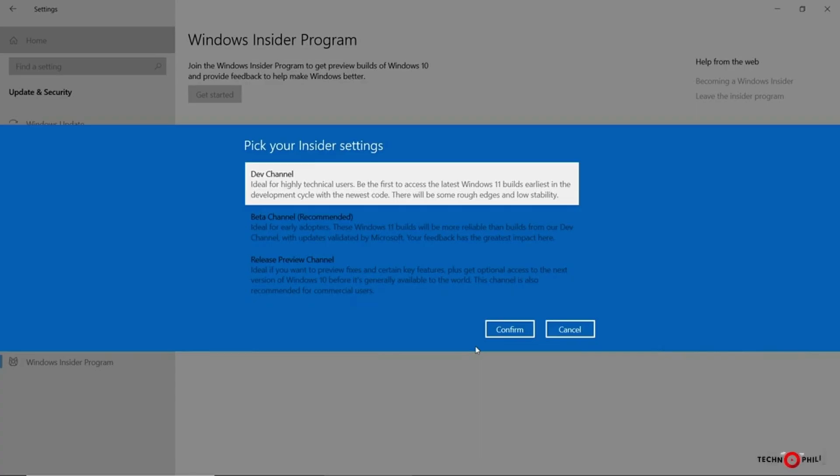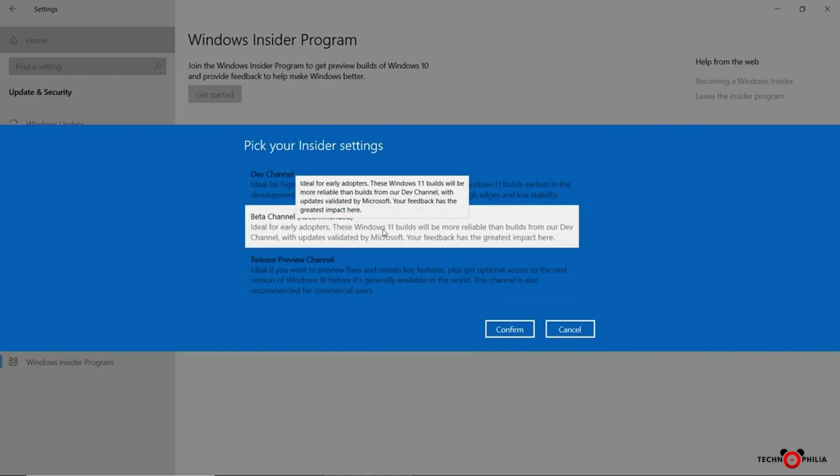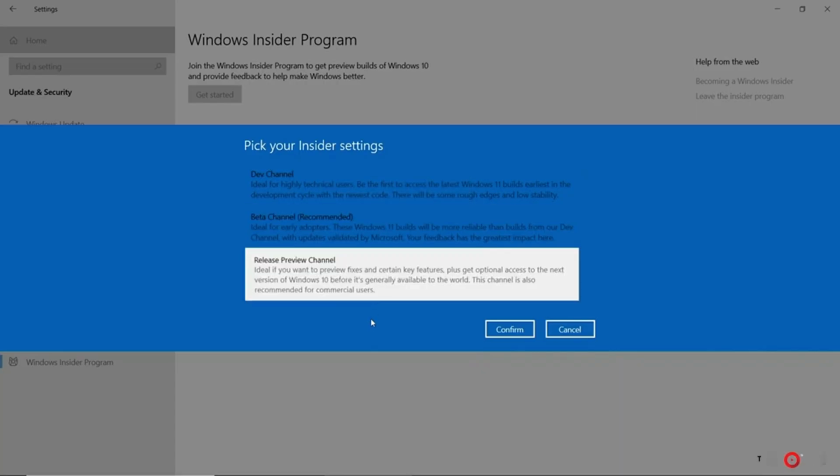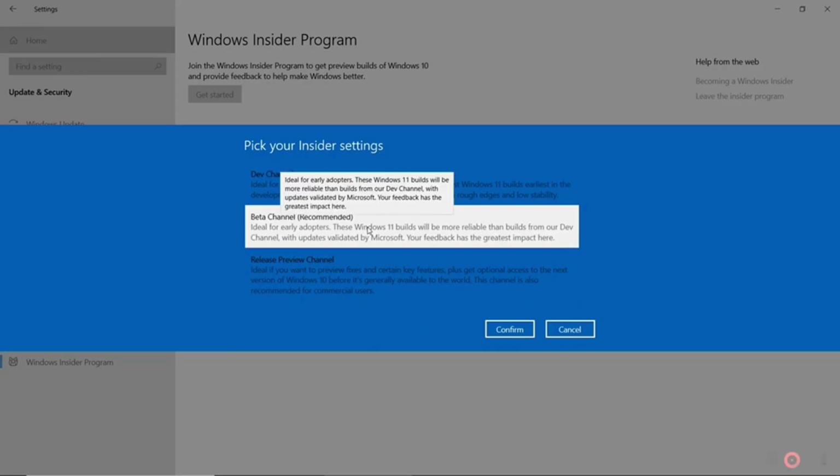Go ahead and read each of these and decide what's best for you. There's Dev Channel, Beta Channel, and Release Preview Channel. I prefer the middle option, which is the recommended option for Microsoft. The Beta Channel is ideal for early adopters. At the time I recorded this, they were Windows 11 builds.